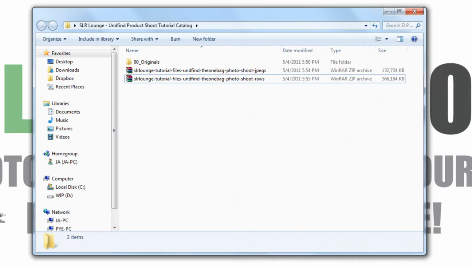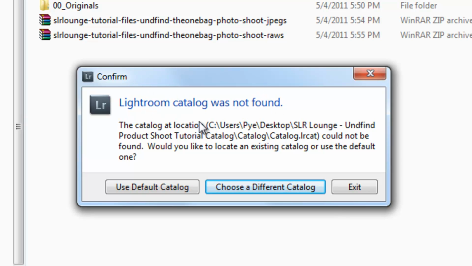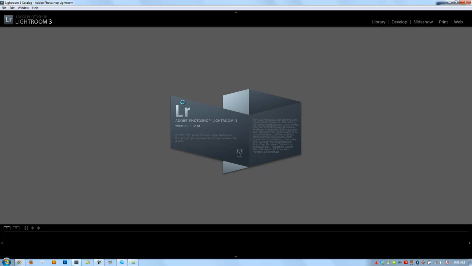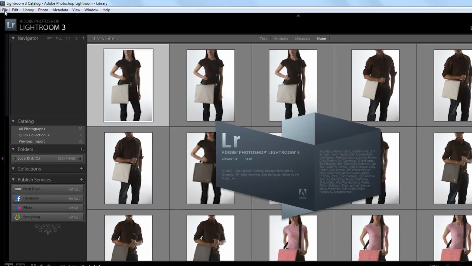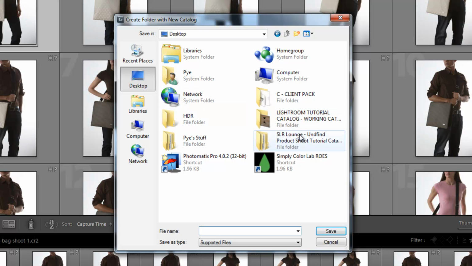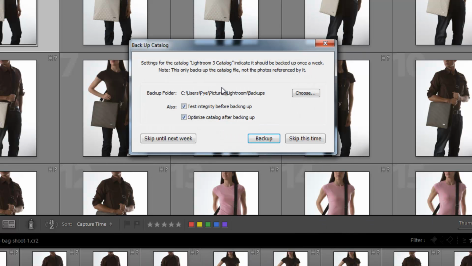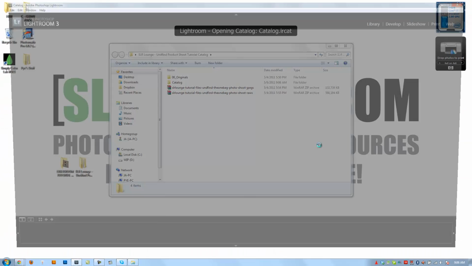Now I'm going to load up Lightroom, and because it didn't have a default catalog to look for, it couldn't find the previous catalog I was working on, so it asked me what I want to do. I'll say use the default, and then I'm going to create a new catalog. So we're going to go New, and go Desktop, under the SR Lounge, and then we'll just call this catalog. Normally I'd create a more descriptive name, of course, but for this one we'll just skip it and say catalog.